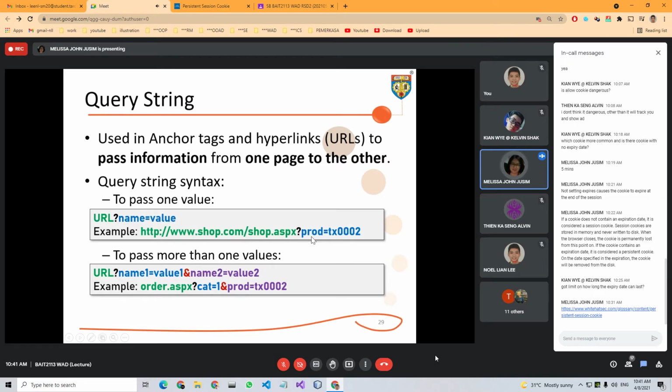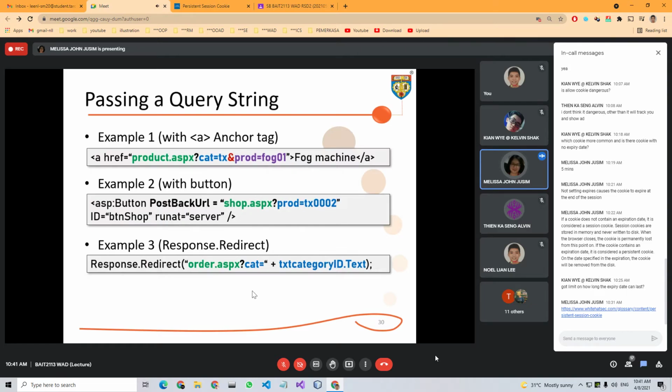Over there, you can see that the product is TX0002. So this is how we pass information from one page to another. What if you want to pass more than one value? Then you use the ampersand symbol. You can see the example at the bottom: category is one and the product is TX0002. So this is basically how to use query string to pass info from one page to another.